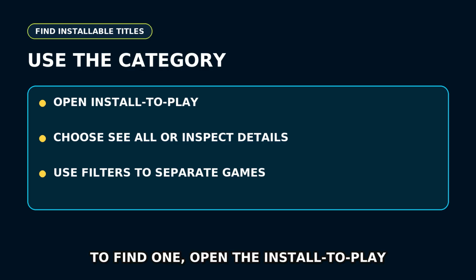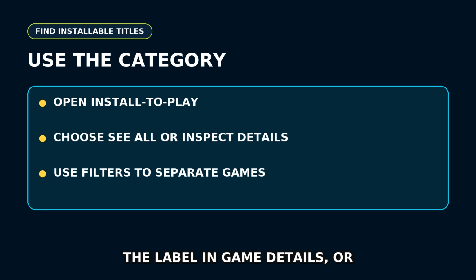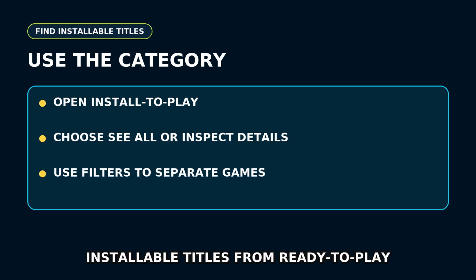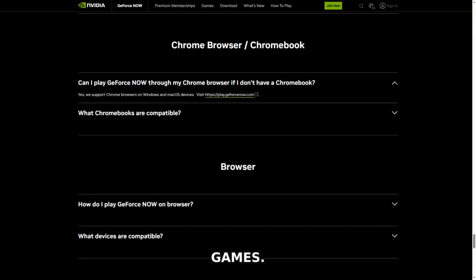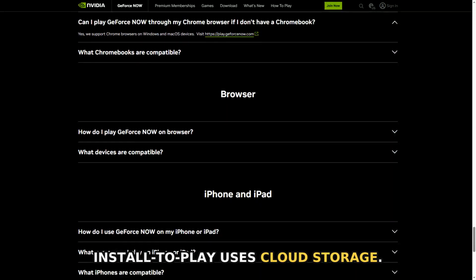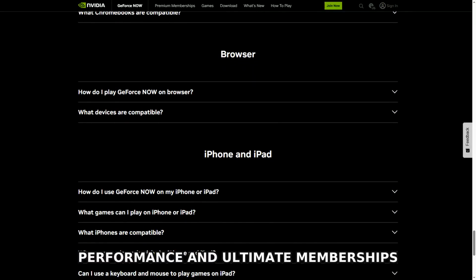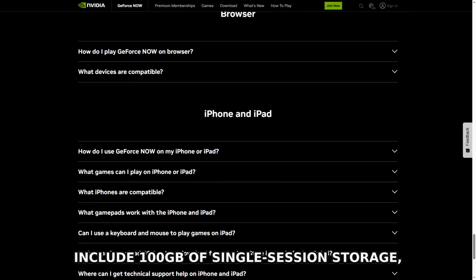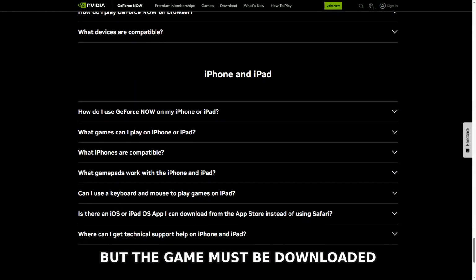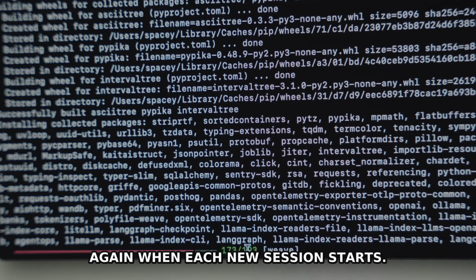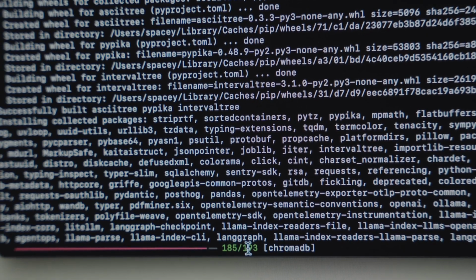To find one, open the Install-to-Play section and choose See All, check the label in Game Details, or use the app filters. This separates installable titles from ready-to-play games. Install-to-Play uses cloud storage. Performance and Ultimate memberships include 100 GB of single-session storage, but the game must be downloaded again when each new session starts.